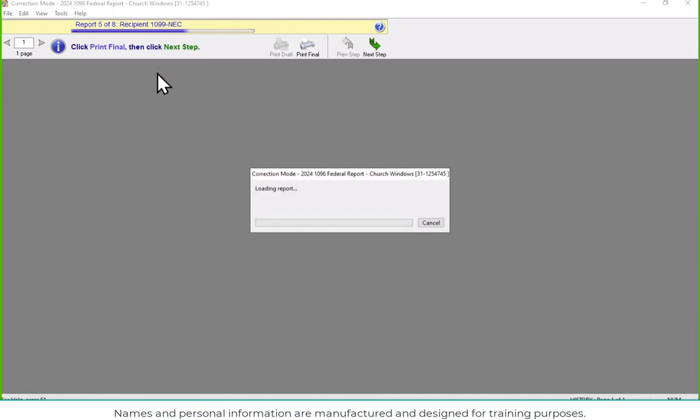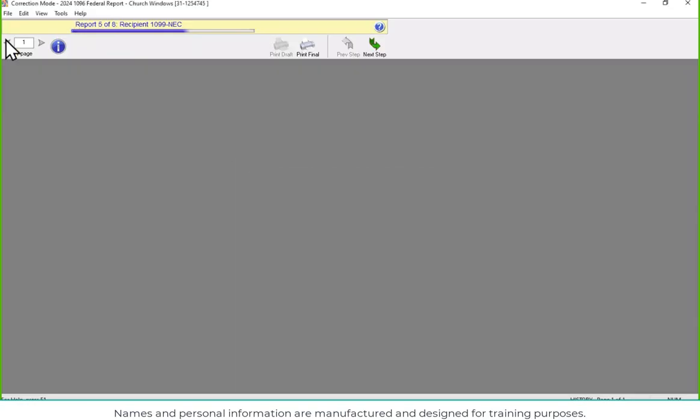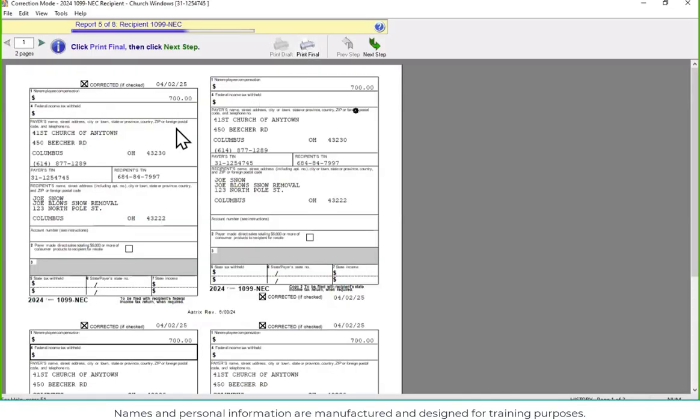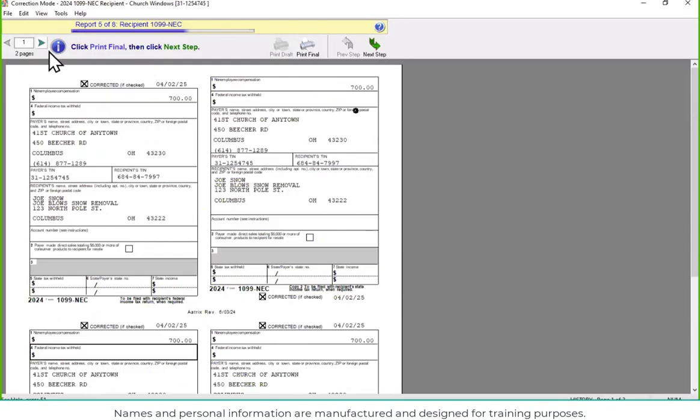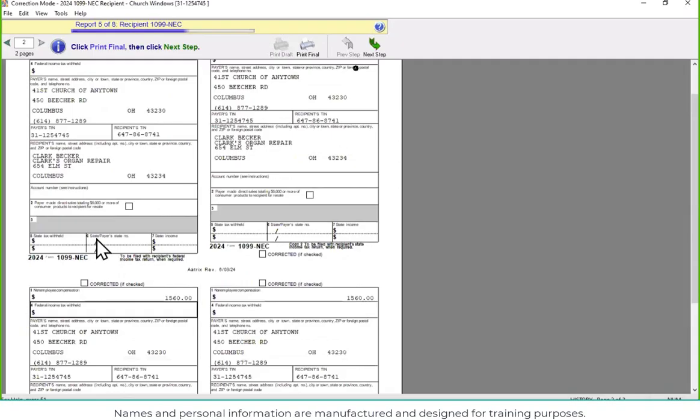Next step, here's my recipient 1099. So this is the one that I'll give to Clark for him to file with his taxes. Send this to my printer. Oh, Joe Blow has got a new one as well. But there's two here, one on Joe Blow snow removal and then Clark's organ repair down here.